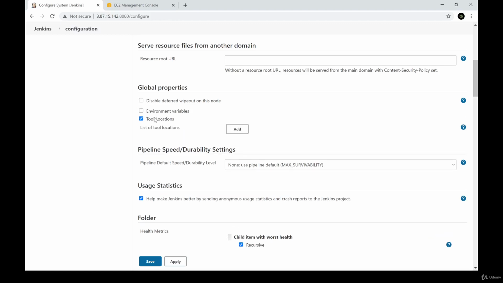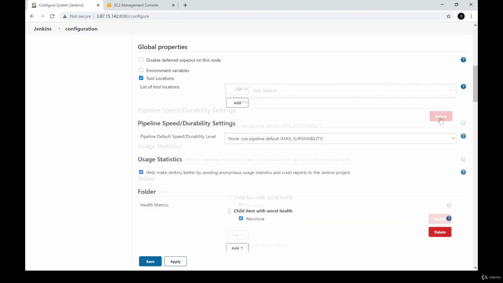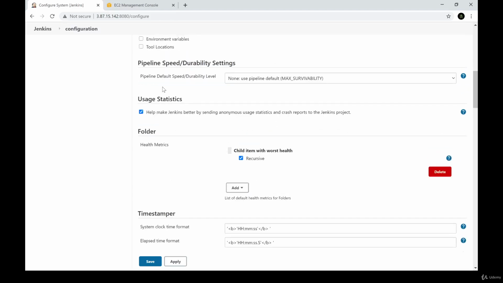The tool locations: here you can see that we can add whatever tool we want, like Git, and this is something we saw in the global tool configuration. So if you want to add other tool locations, you can. Pipeline speed or durability settings: here you can see the durability or the speed. It is none, so use pipeline default, which is the max survivability, or performance optimized, less durability but a bit faster, or maximum durability but slowest. As you can see, previously this was the only option.